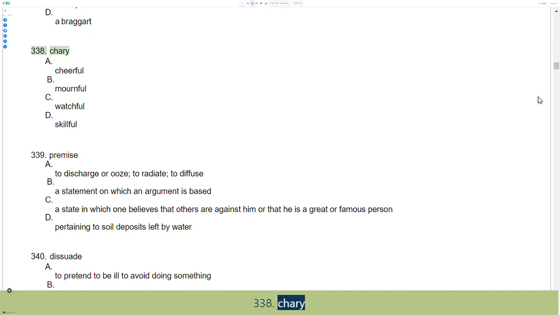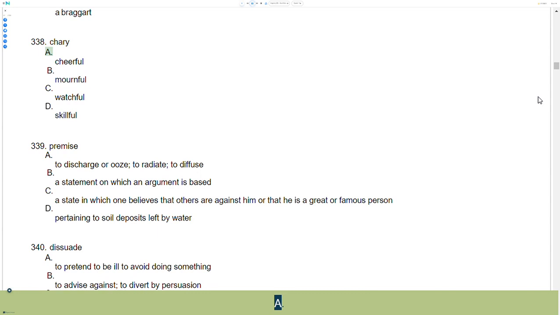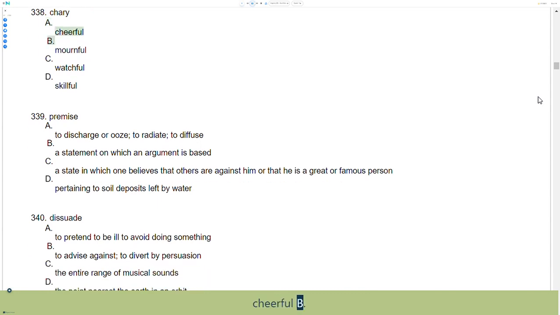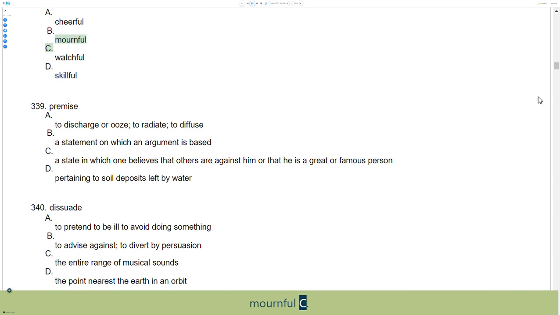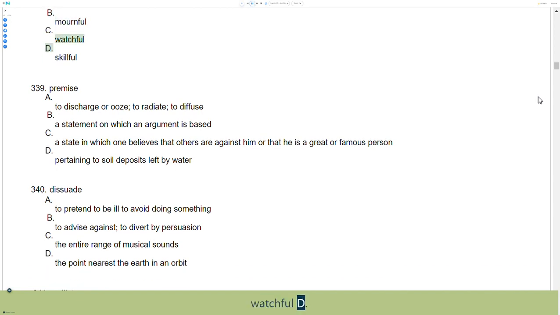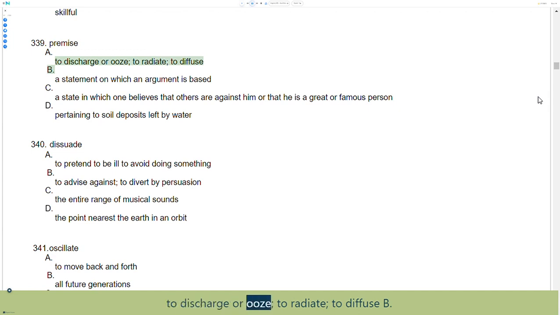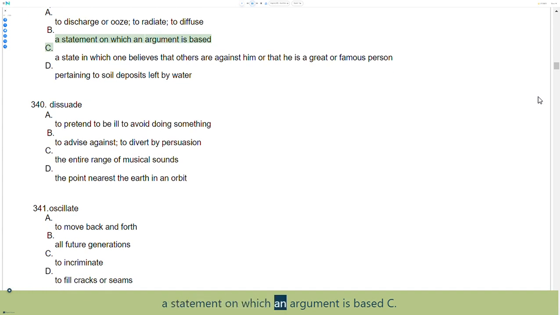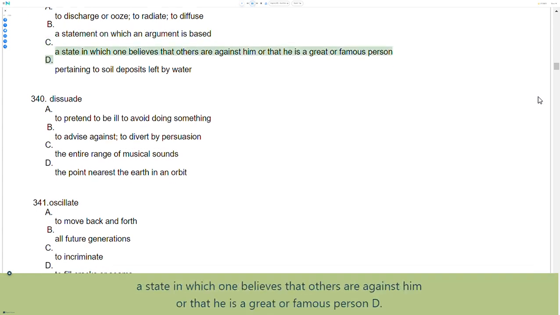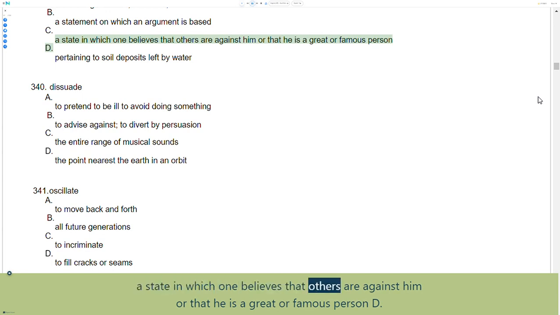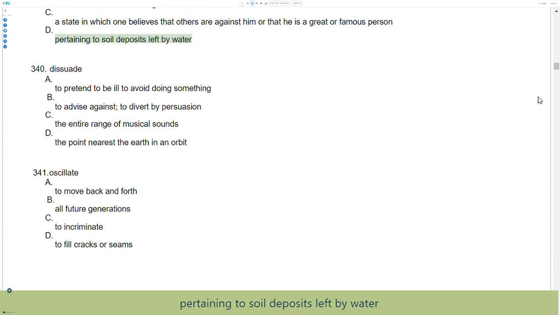338. Cheerful. A. Cheerful. B. Mournful. C. Watchful. D. Skillful. 339. Premise. A. To discharge or ooze, to radiate, to diffuse. B. A statement on which an argument is based. C. A state in which one believes that others are against him, or that he is a great or famous person. D. Pertaining to soil deposits left by water.